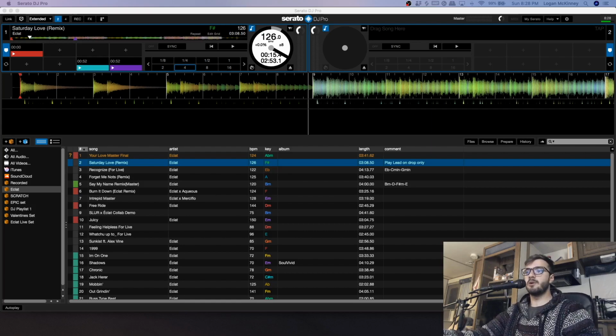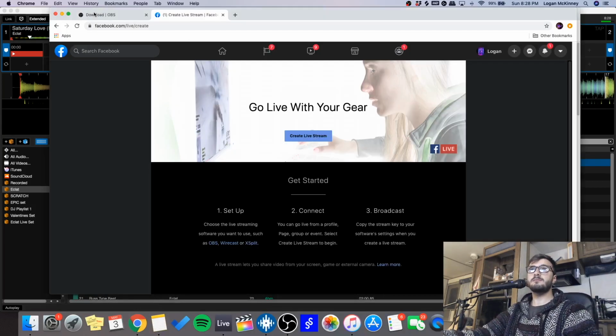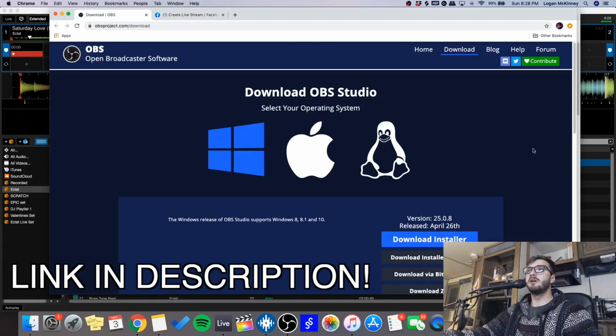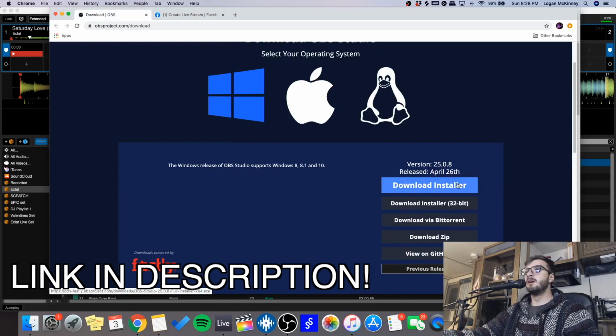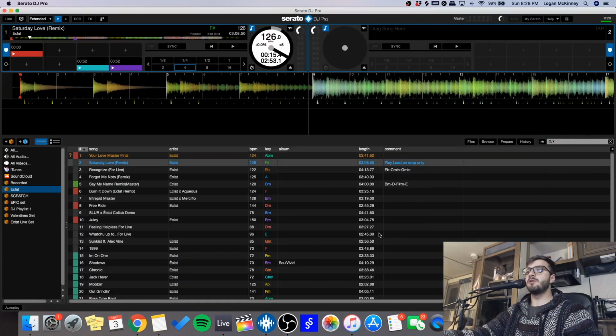So the first thing you're going to want to do is go onto the interwebs and download the software OBS. It supports all systems. You'll download it with this button here. If you have an older computer, you can hit this previous releases tab and you can find your version there. Now, once you have that downloaded, open up your DJ software, connect your console, make sure everything's working, and then open up OBS.